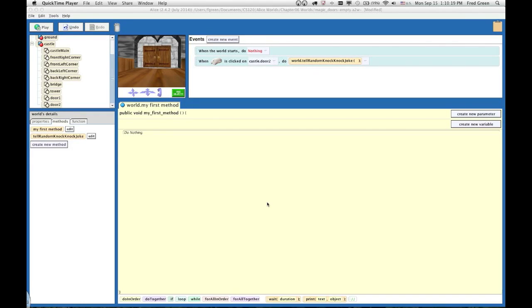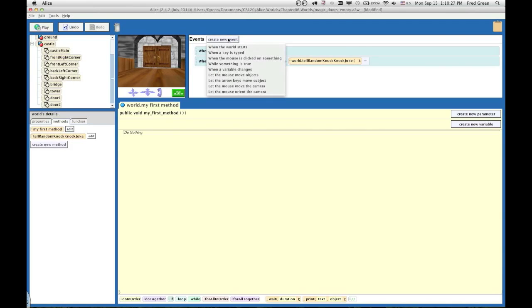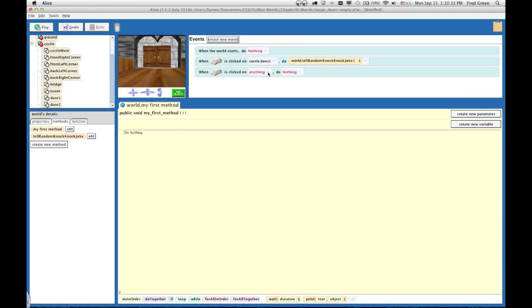Now let's work on the right door. We would like to make it so that when we click on the right door, it opens. So we need to create a new event when the mouse is clicked on something. And we could drag door 1 to it, but you can also select it from the pull-down menu here. We want to have something happen when the mouse is clicked on door 1.